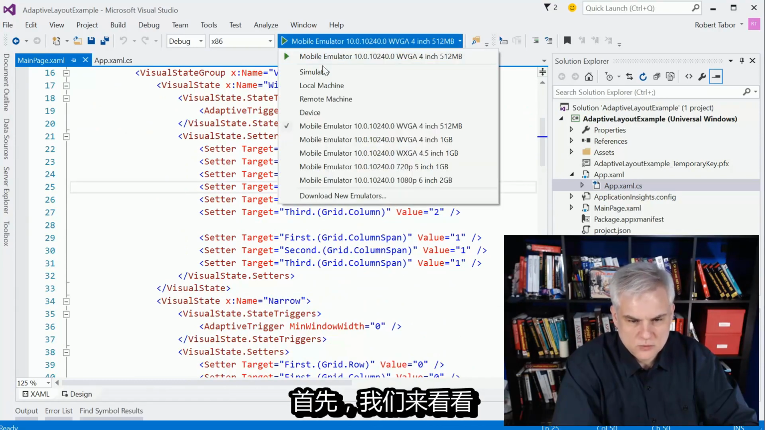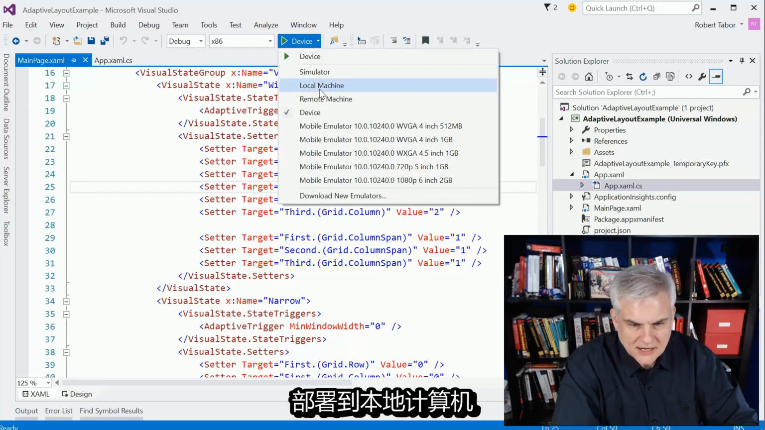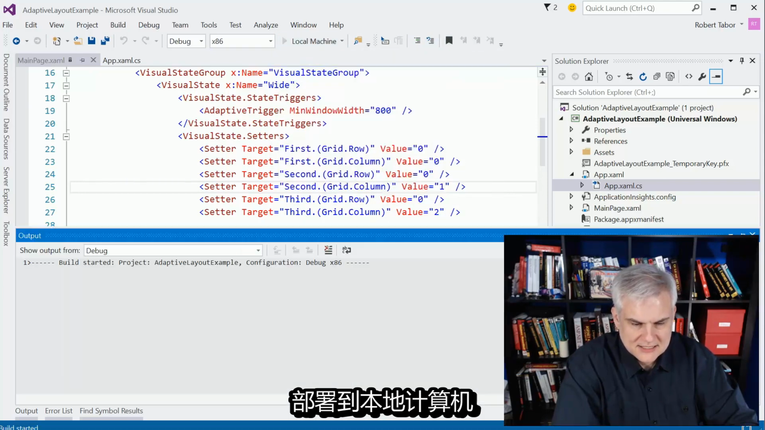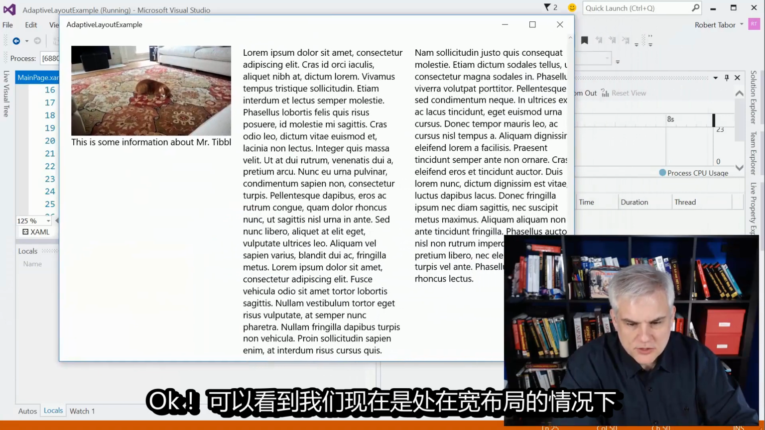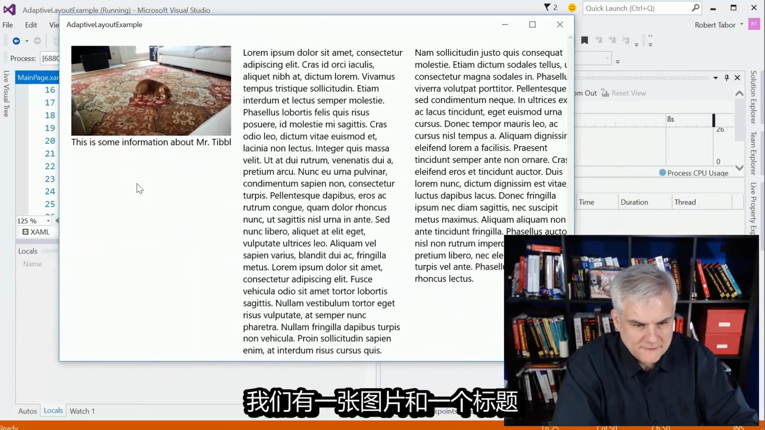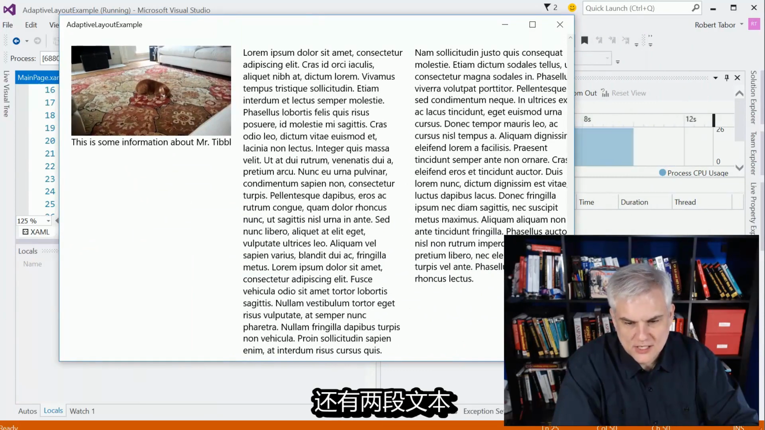First of all, let's look at it on our local machine, and you'll see what I'm talking about. Okay, so you can see we're in the wide layout right now, and we have a photo and a headline. I haven't spent a lot of time designing this. And two paragraphs of text.